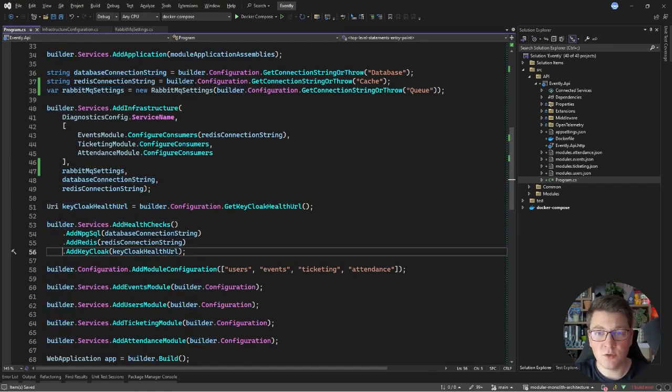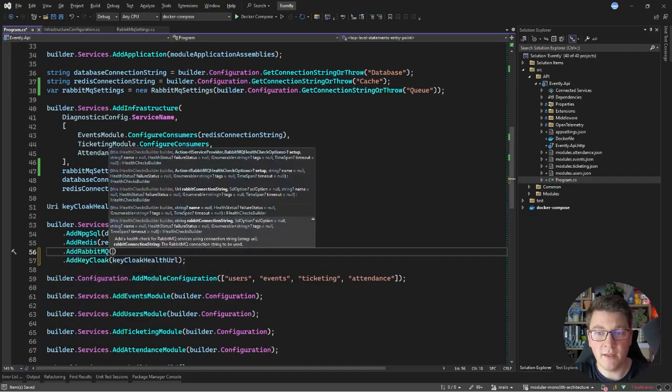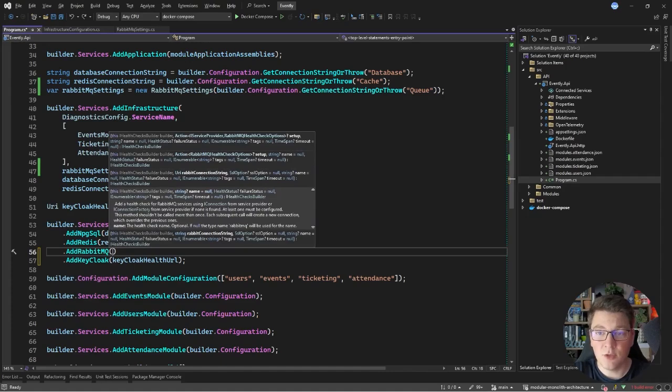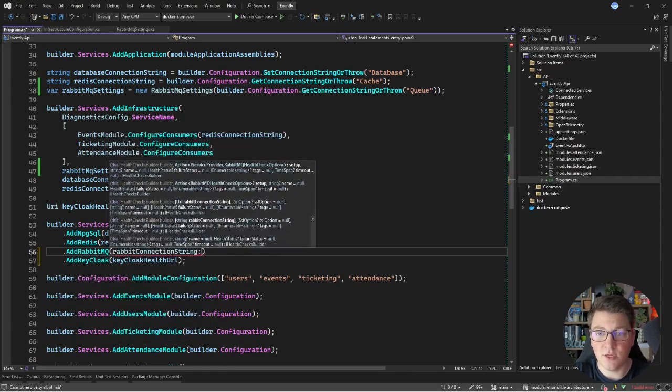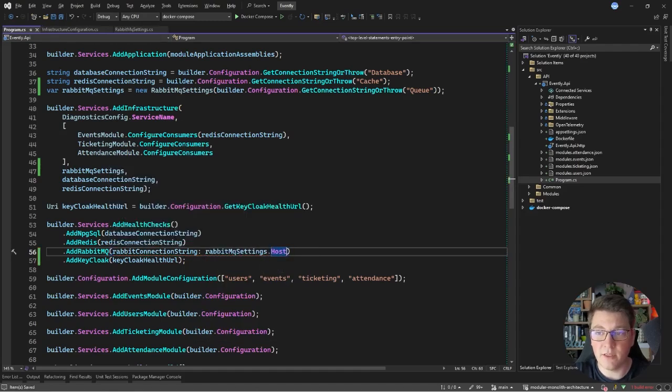Moreover, we can also introduce a health check for our RabbitMQ instance because we already added the respective NuGet package, and I'm just going to pass in the respective connection string by specifying Rabbit connection string, and I can pass this value from my RabbitMQ settings instance. And now we should be able to start our application and see if our RabbitMQ integration is working.